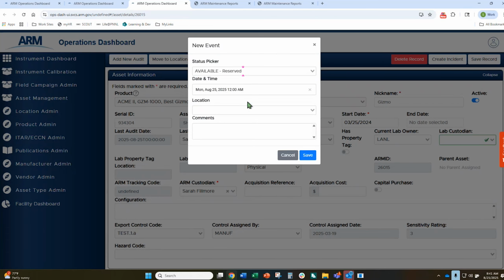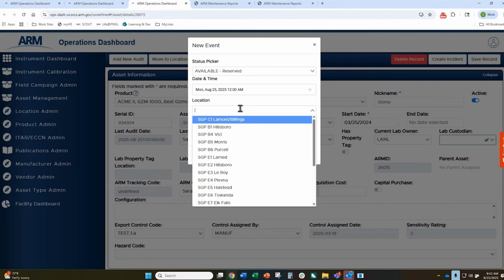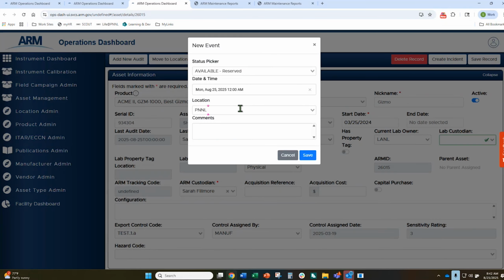So if you have it there and it's come to you and you want to just put it aside for now, you would say available reserved and today's date or whenever you received it, and you can say, oh, now it's at PNNL. And I'm just going to say received, reserved for excess. And then I can save that. I'm not going to do it in this case because I actually can't remember if this was one of the records that I just moved. But anyway, this is how you do it.